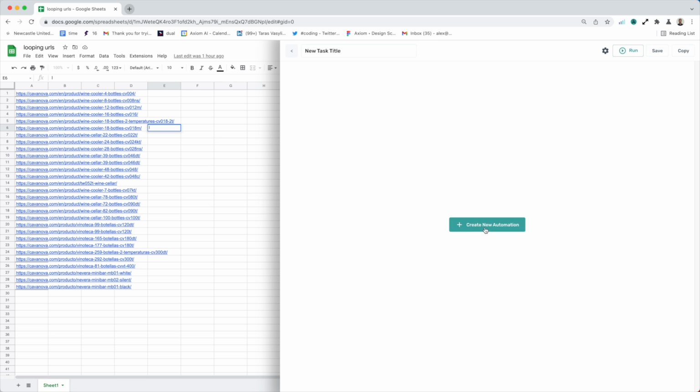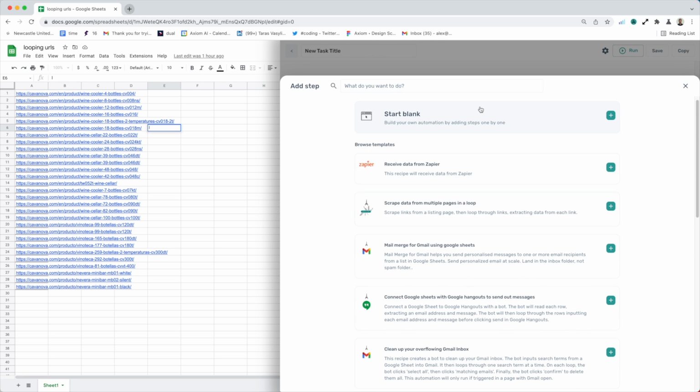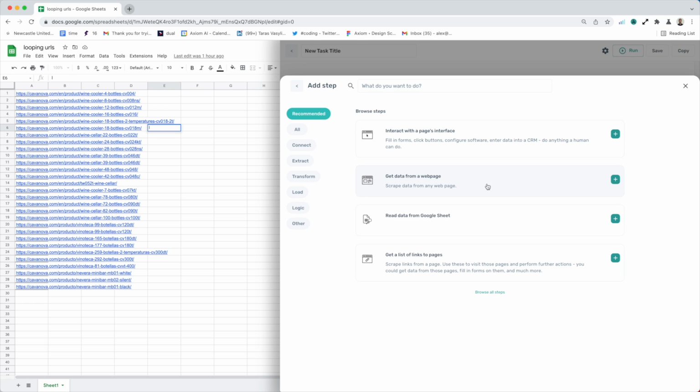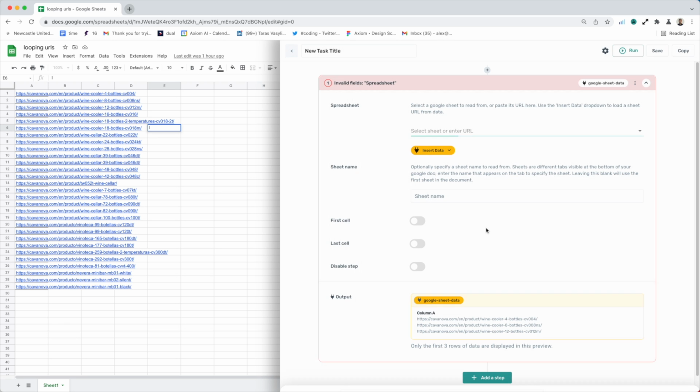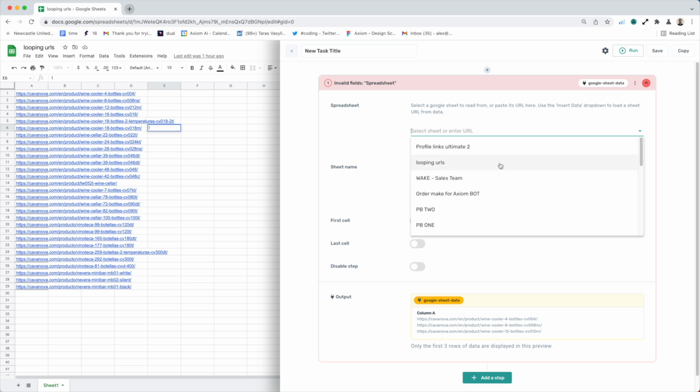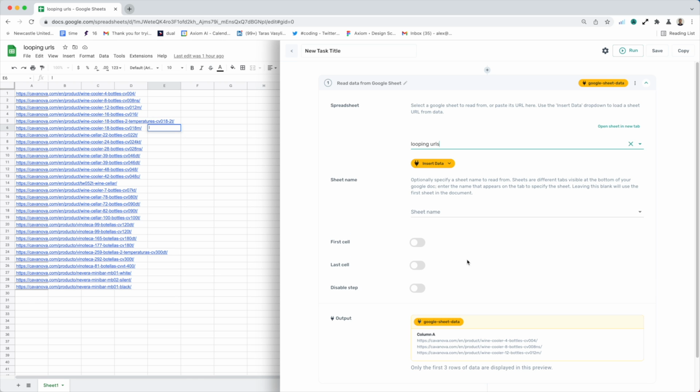I'm going to dive straight into the Axiom builder by creating a new automation, then start blank, because the main focus of this release has been about improvements to the builder. So first up, I'm going to show you the read data from Google Sheet step. This step's been updated to feature a search functionality, so now you can just dynamically pull in all the links to your Google Sheets and search for them without having to go to Google Drive or cut and paste the URL from a window or a tab. So it's that simple.